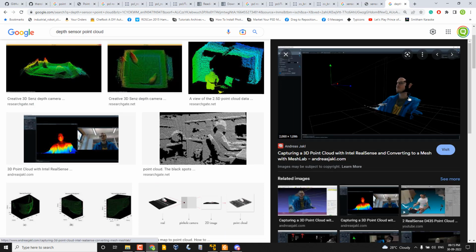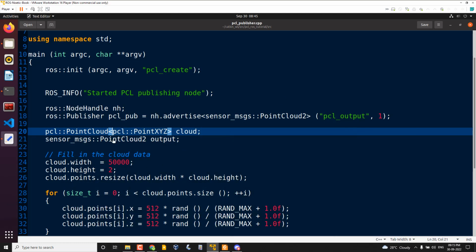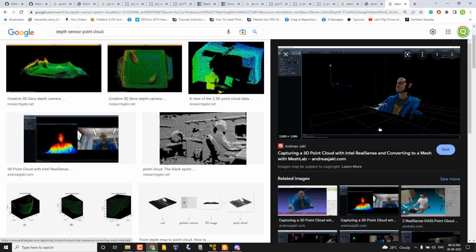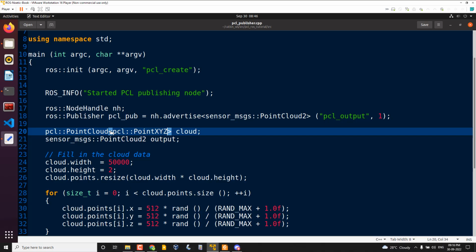This is actually a point cloud on the right side. But in order to store that point cloud, it needs more fields. The point cloud is a collection of points, right? And each point has some information. What is the information? The XYZ data. Along with the XYZ data, it can hold more fields, like intensity, or RGB values. Currently we are going to create a point cloud with only the XYZ values.